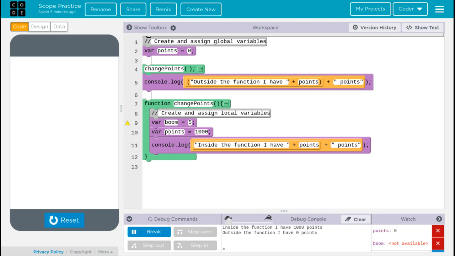Meanwhile, we created the variable points twice, but because this time we did it inside of a function, the program thinks that you want a new variable that is only accessible here. In fact, your program has 2 variables called points, which is very confusing, and you probably don't want to do it.